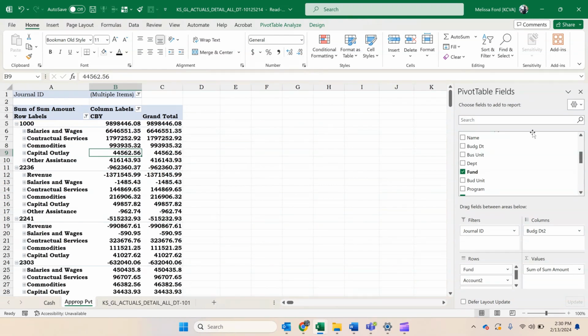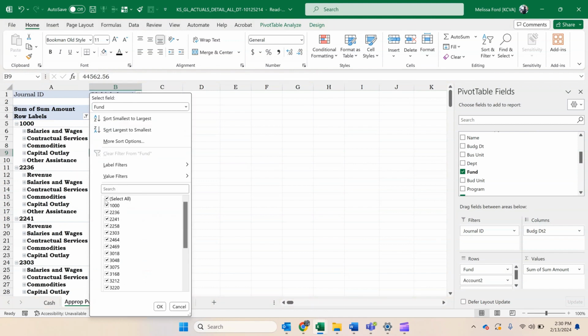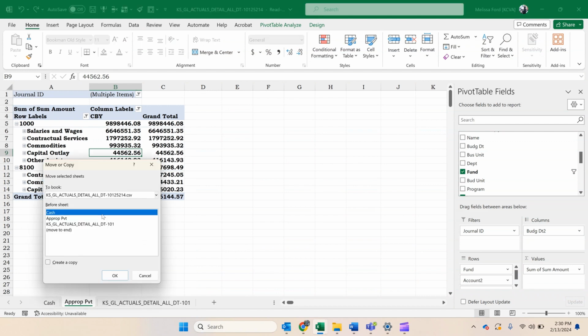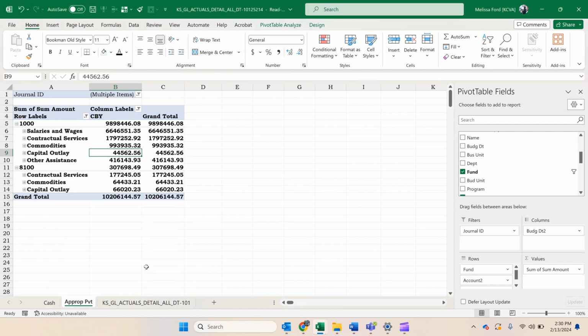Since this is appropriated, I'm going to drag the fund down, and our appropriated funds are 1,000 SGF and the State Institute Building Fund 8,100. And then I'm going to click the grand total down here in order to make a detailed sheet of everything that goes into these numbers. If you wanted it for just contractual services under 8,100 code.